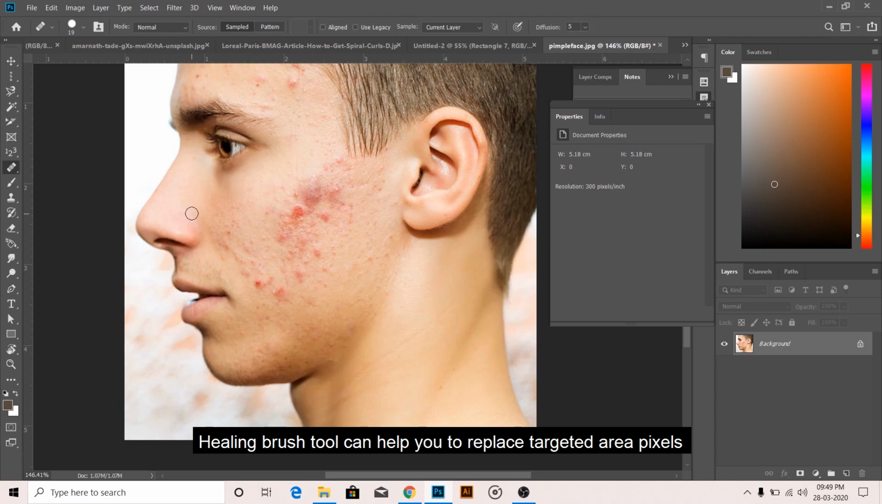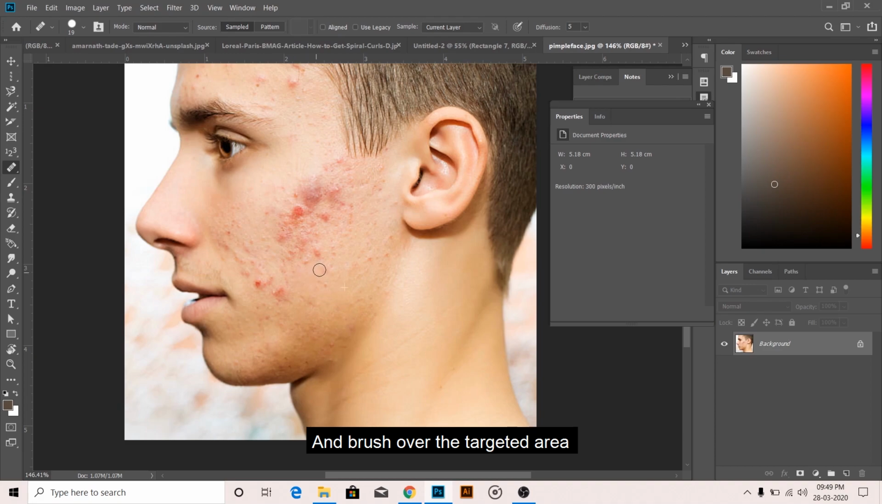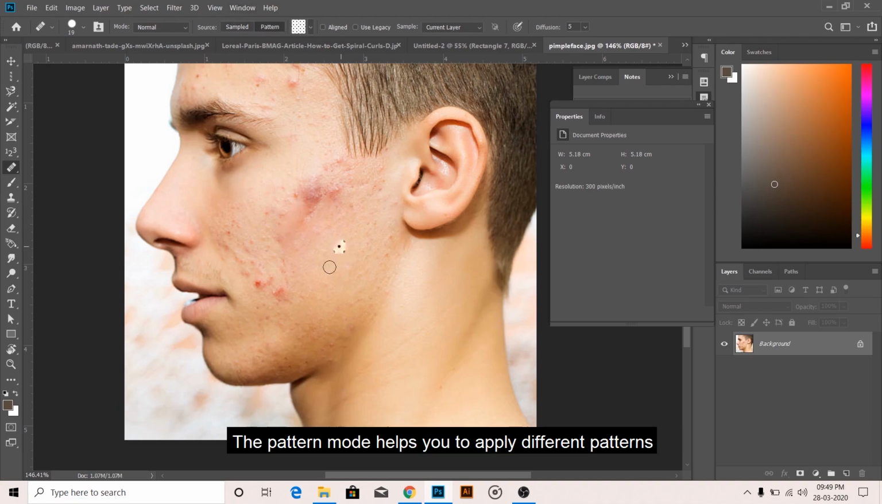Healing Brush tool can help you to replace targeted area pixels with any other area pixels you want. Press Alt and click once on the sampled area and brush over the targeted area. The plus sign helps you to stay in the sampled area. The pattern mode helps you to apply different patterns.